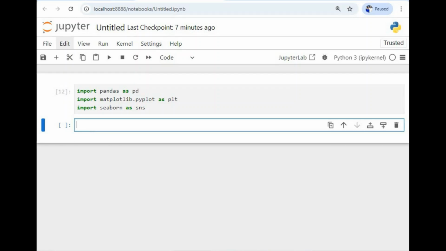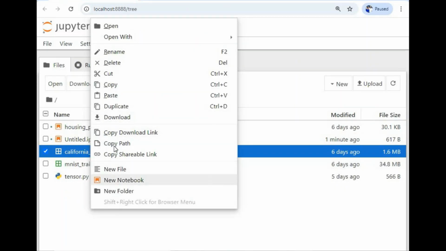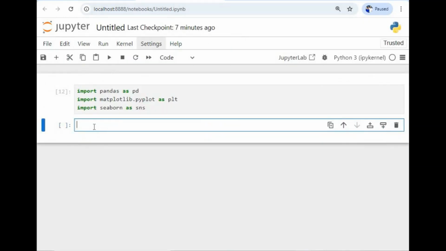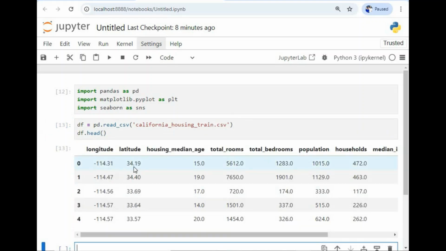This is where my data set is. I want to use this California housing prediction. So I'm going to copy this path and come here and say df equals pandas read_csv. I'm going to paste my path, and I want to look at the head of it. Go ahead and run it. Okay, this is the data set we are going to work with.